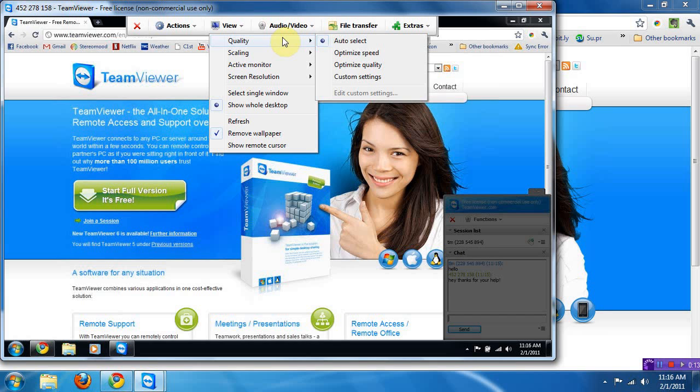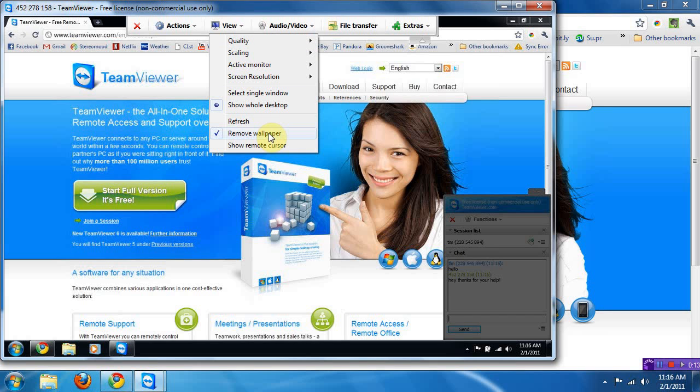You can remove the wallpaper, and you can just select a single window, adjust the screen resolution, and these things may help you if you have a slow computer to speed up the process if it's lagging.